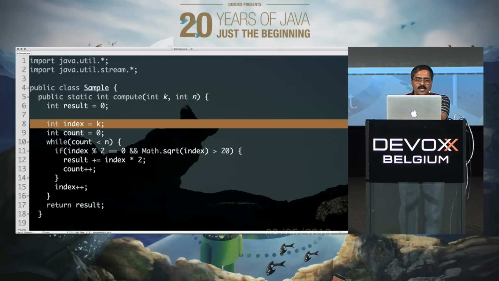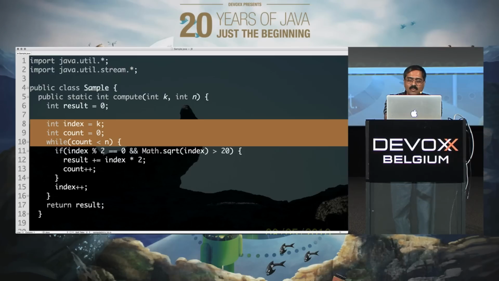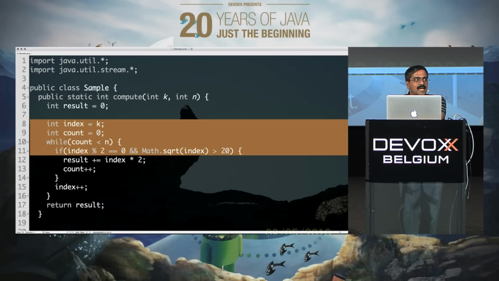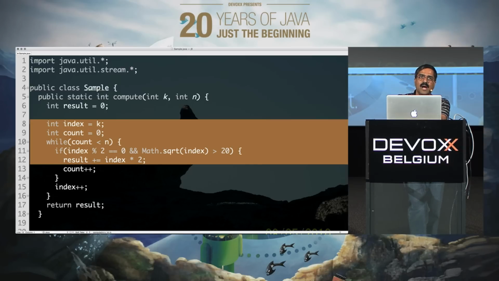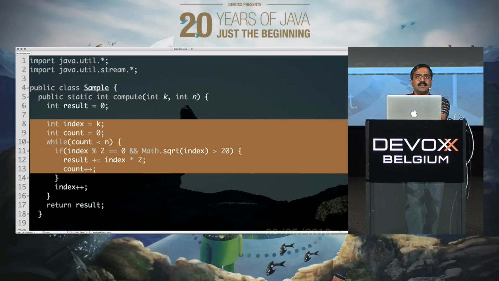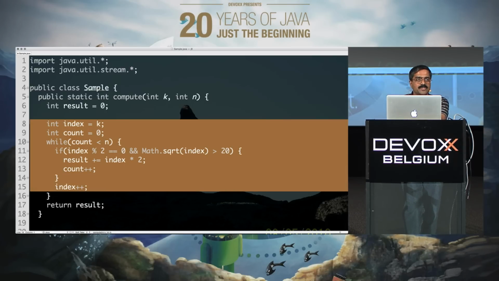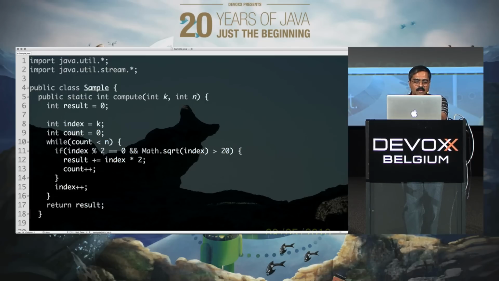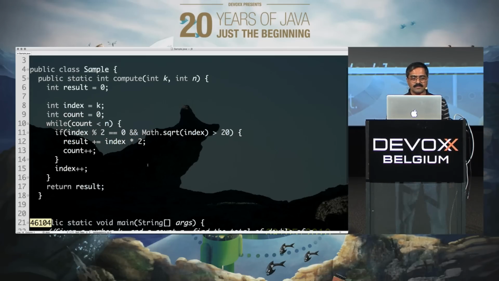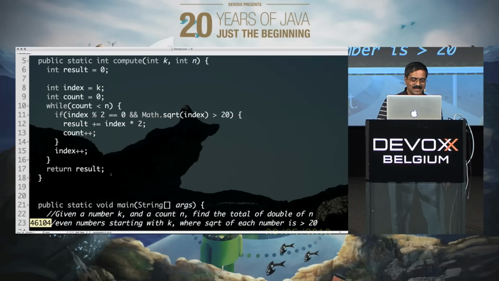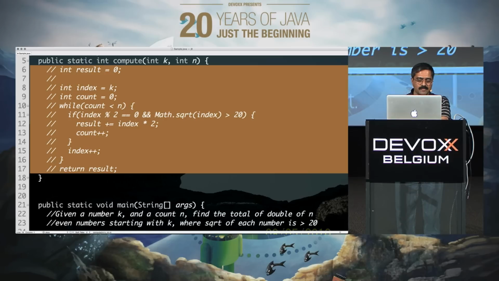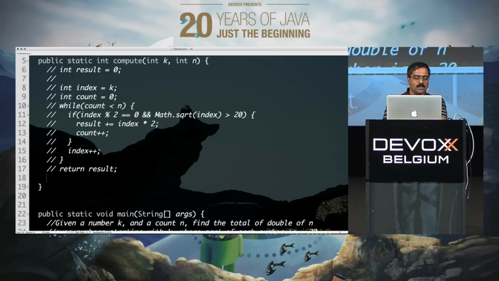And what does this do? You set the k, you set the count, count is less than n. Then you say, if it is even and greater than 20, then I want to add double of that to the result, increase the count because I found a value, increase the index, and then go through it, and then you get the result finally. And is it right? Let's hope it's right. Okay. Well, you write code like this, or let's try this one more time. Let's take all this garbage, comment it out, try this one more time.